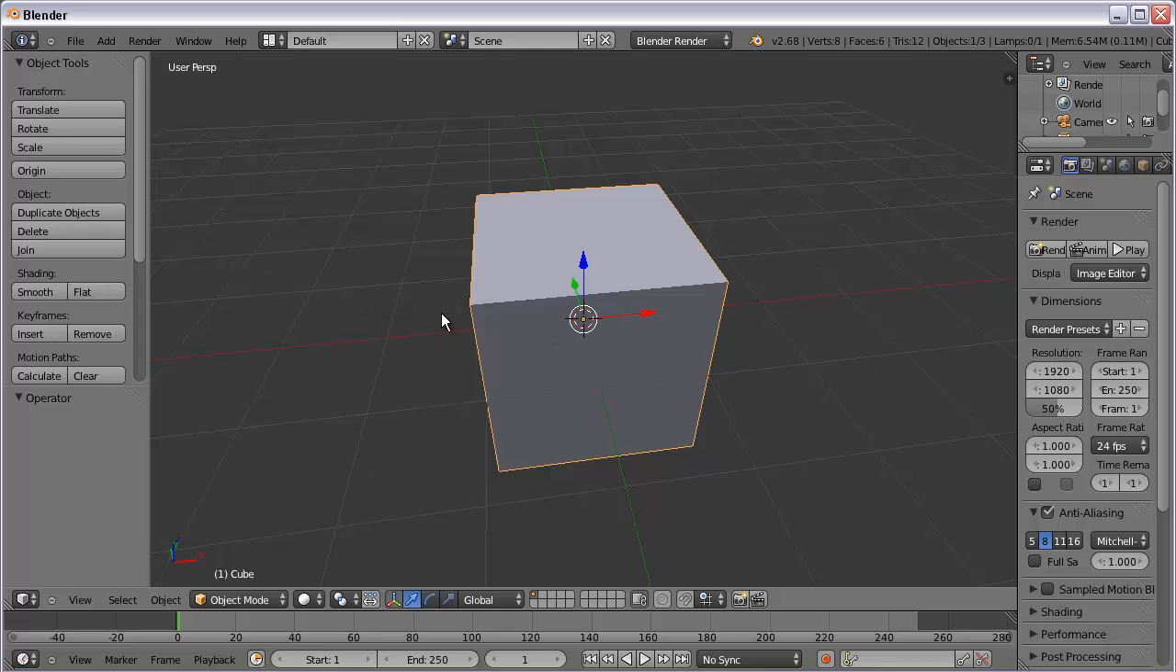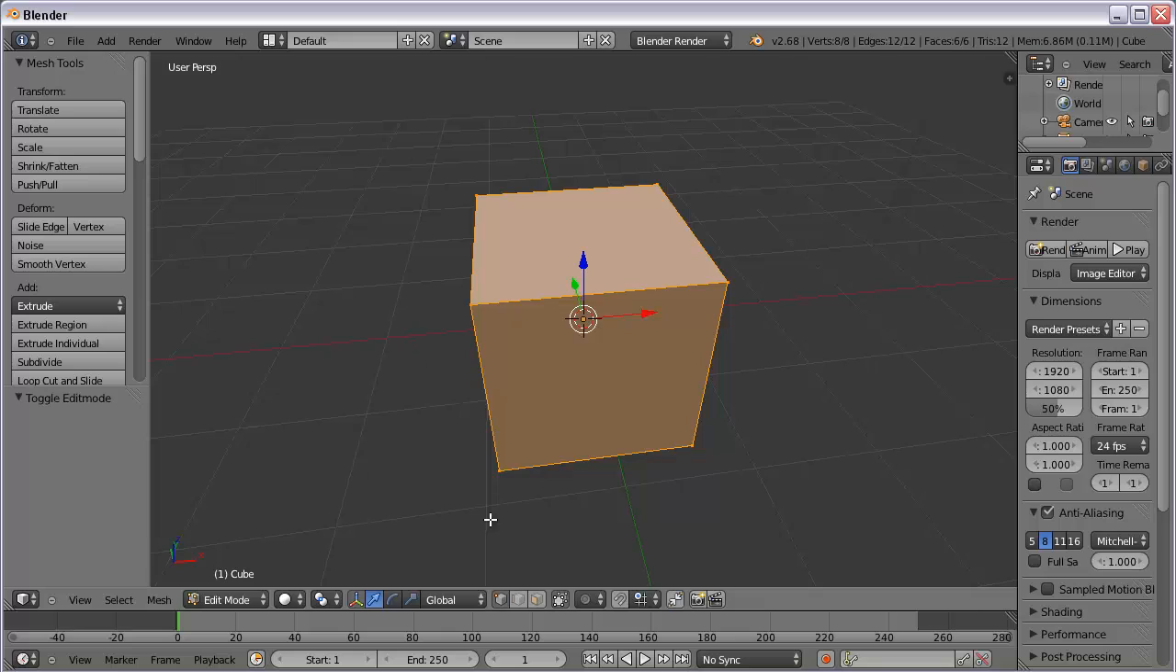Now if I go into edit mode by hitting Tab on my keyboard, and I come down here and select edge select, that way if I right click on any edge, it selects that edge. And I'm going to select several edges and mark the seams, and those are the seams that I'm cutting to unwrap my cube to create a flat layout. That way I can draw on it and use it to map the cube.